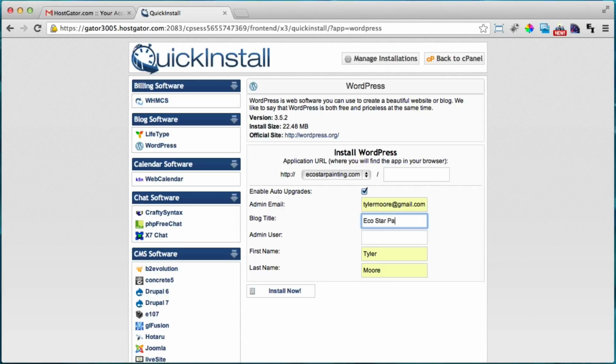Eco Star Painting for now, and your admin user. Because this is going to be Ted's website, I'm going to hand the keys over to him. I'm going to just put in Ted. Then click Install Now. And now we wait for it to install.